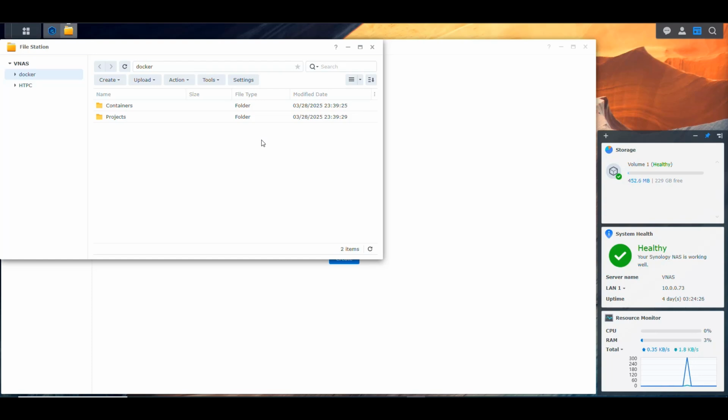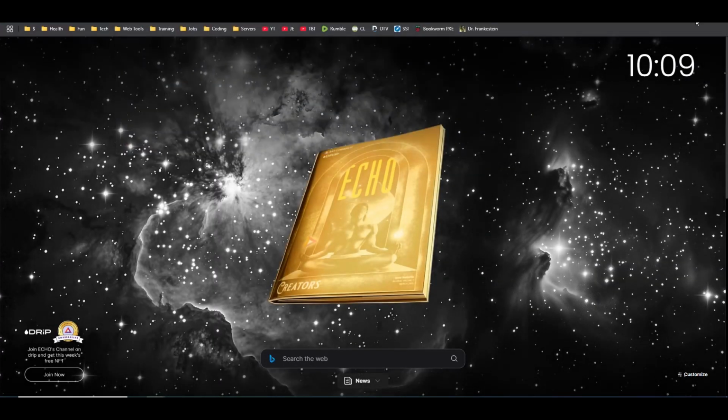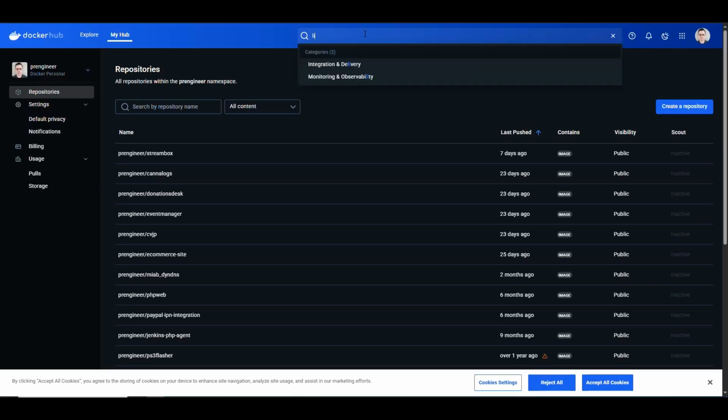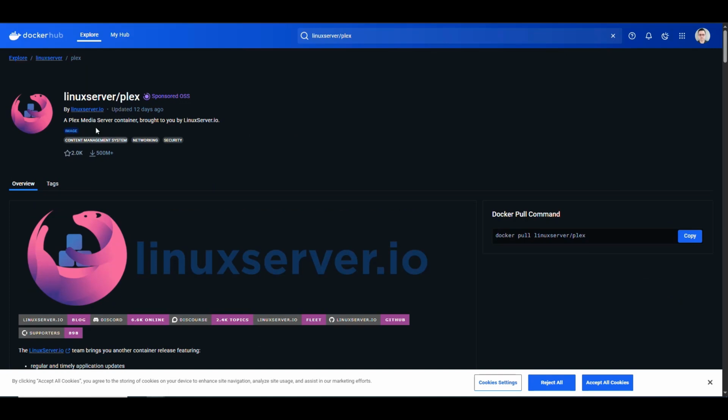Now, we're going to be using the Linux server image for Plex because you know that's the usual good ones that I like. So let me go into Docker Hub for a second and show you that. So we're going to go in here and we're going to look for Linux server Plex. And here we go. This is the image that we're going to be using. I like Linux servers images because they update them frequently, as you can see 12 days ago. So this is very important. You'll always have a good, stable image that is recent.